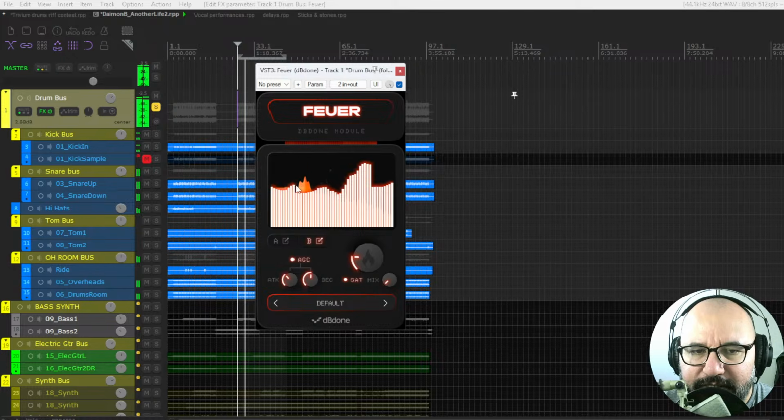Has some resonances depending on the curve that you select here.